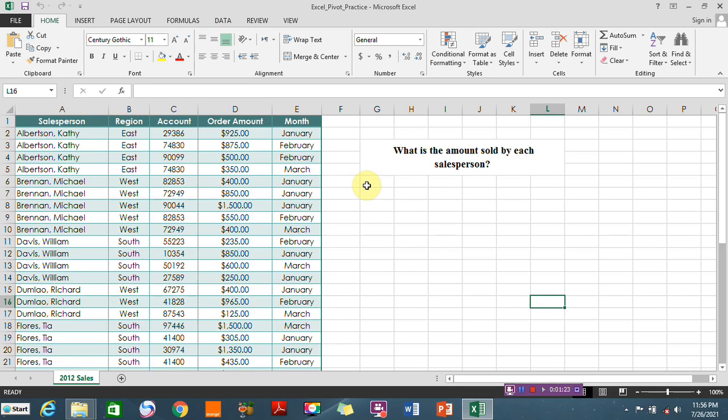Answering this question could be time consuming and difficult because each of the salespersons appears on multiple rows. For example, you see this one here, and this one, and this one. So this would be time consuming and difficult because these salespersons appear on multiple rows. We could still use the subtotal command to help us find the total for each salesperson, but we would still have a lot of data to work with. That pushes us to use the pivot table.